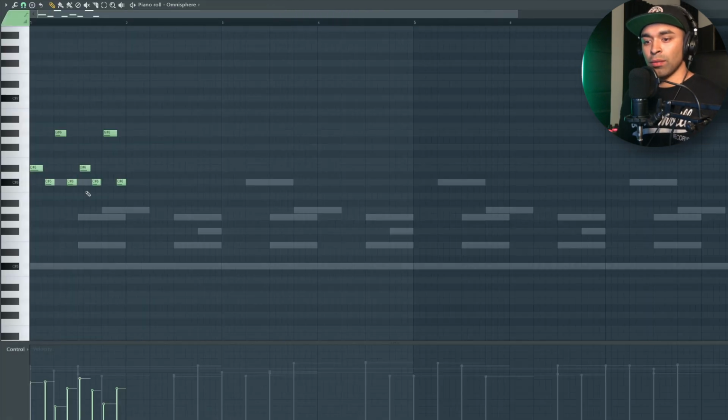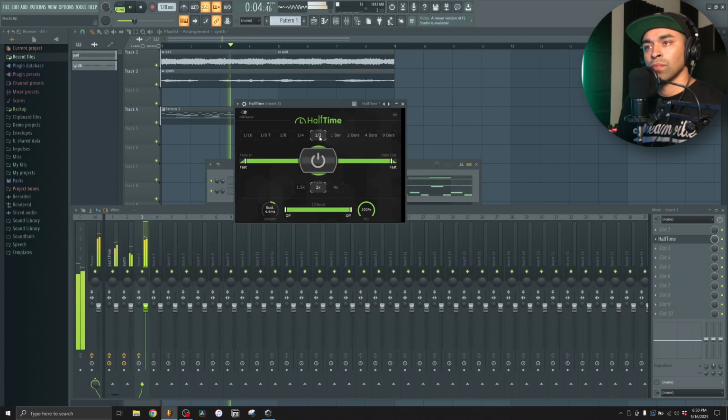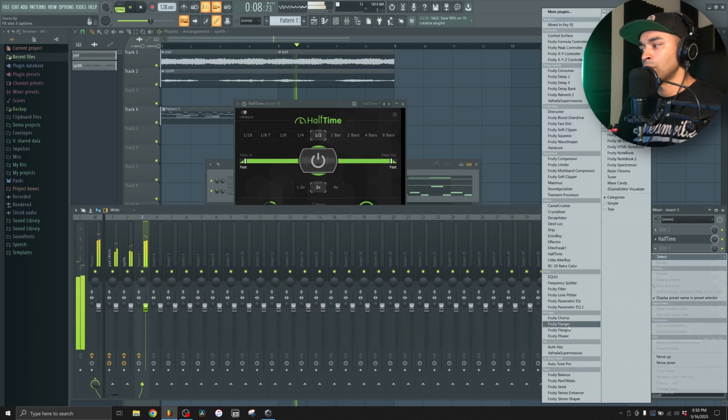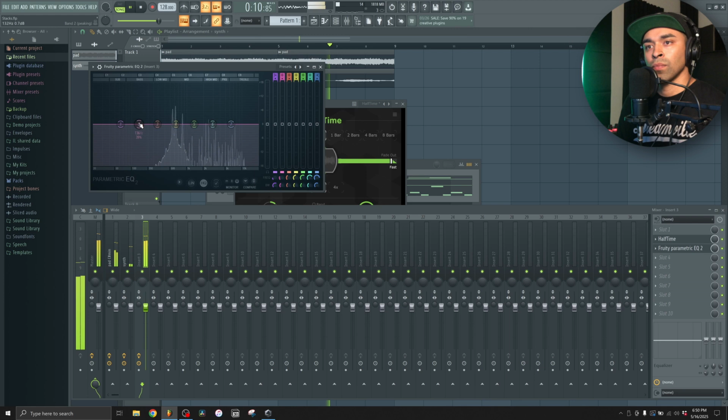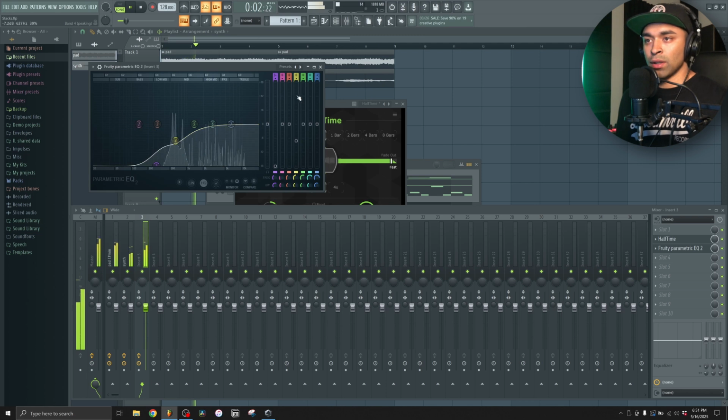This little section right here is pretty good, so we'll just duplicate this. I think on this one we'll just add halftime. This is kind of cutting in too much in that mid-range, so I'll cut all that out right there.